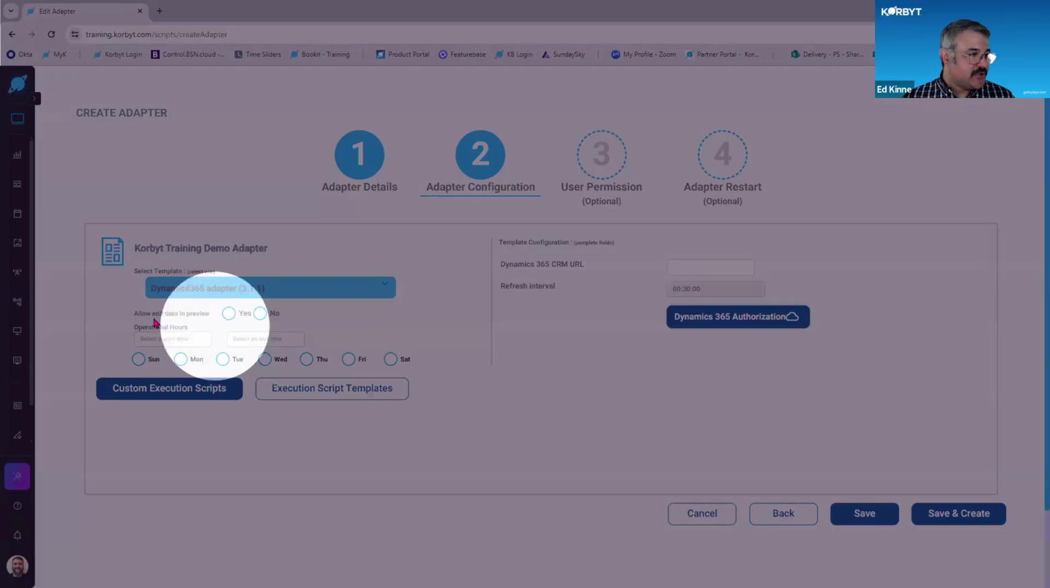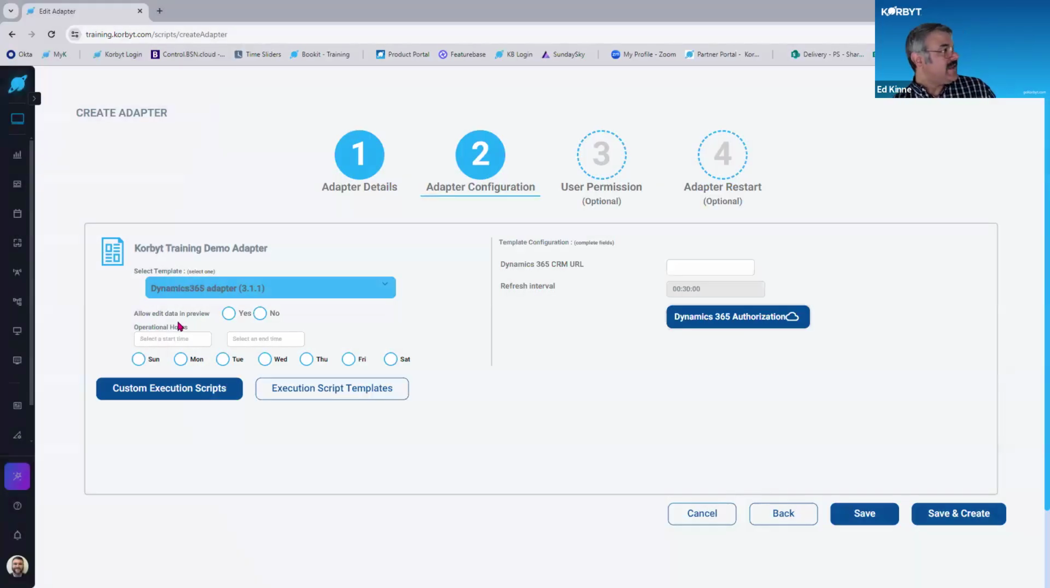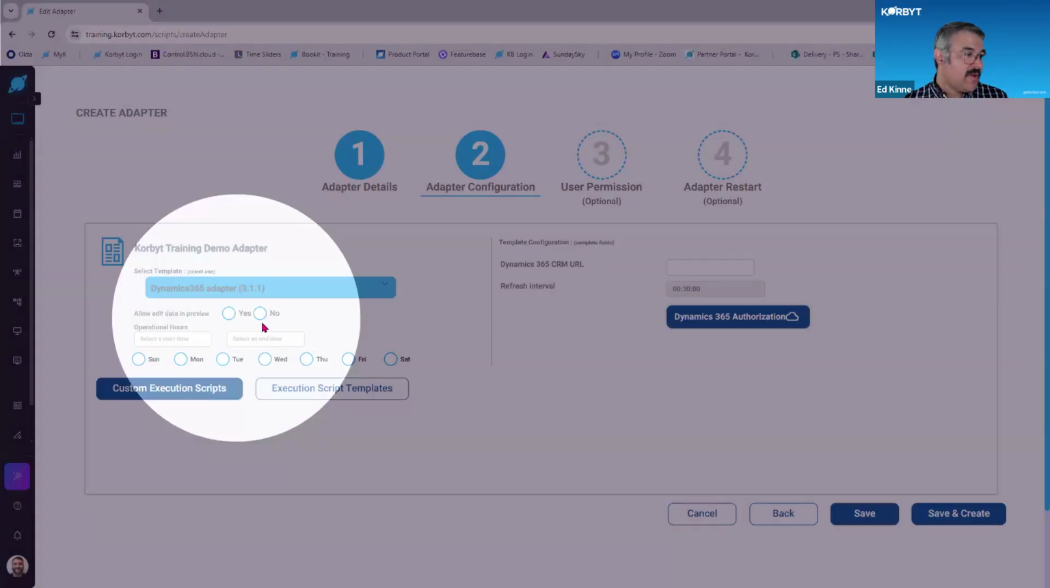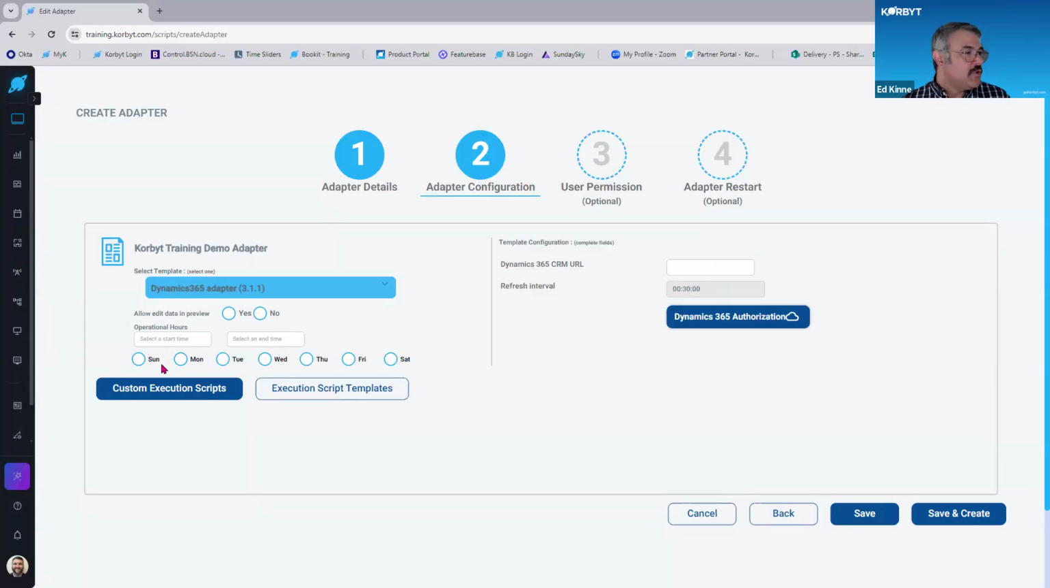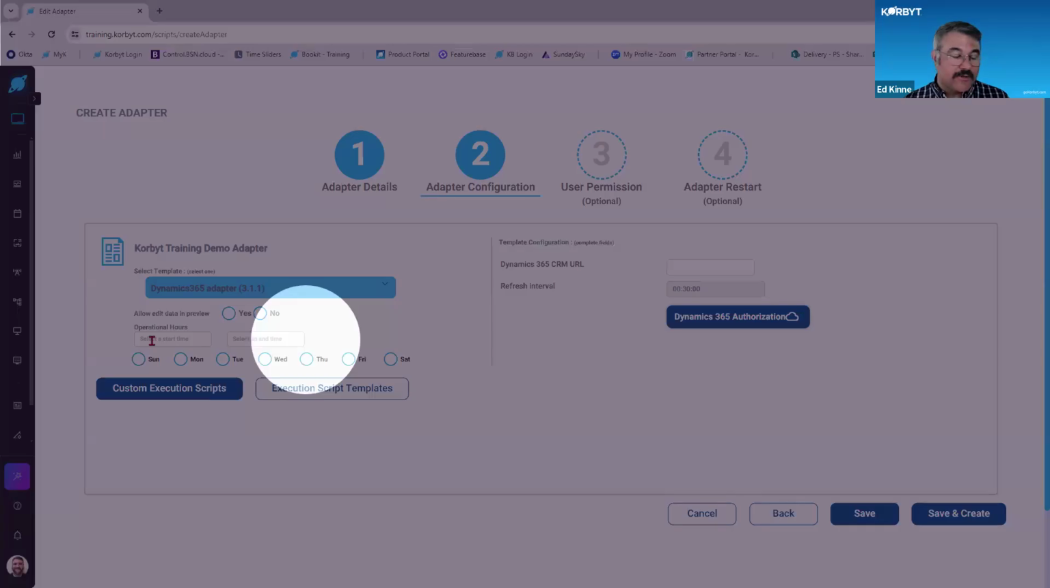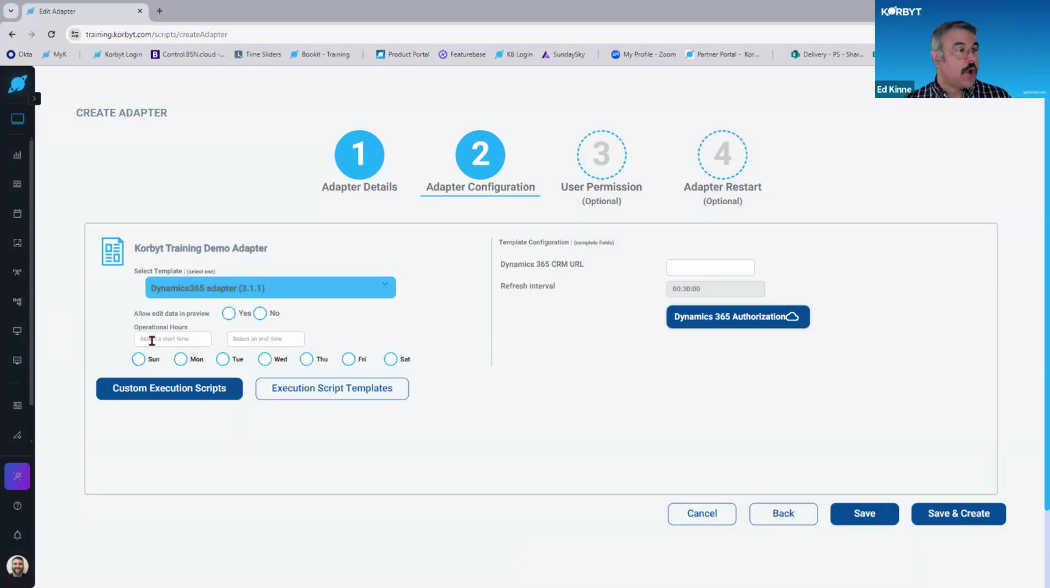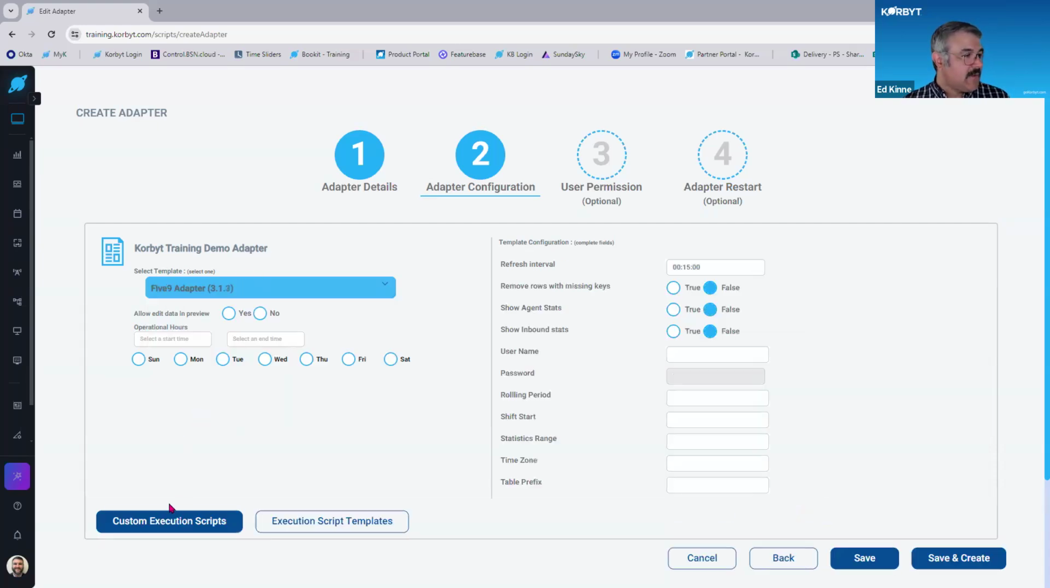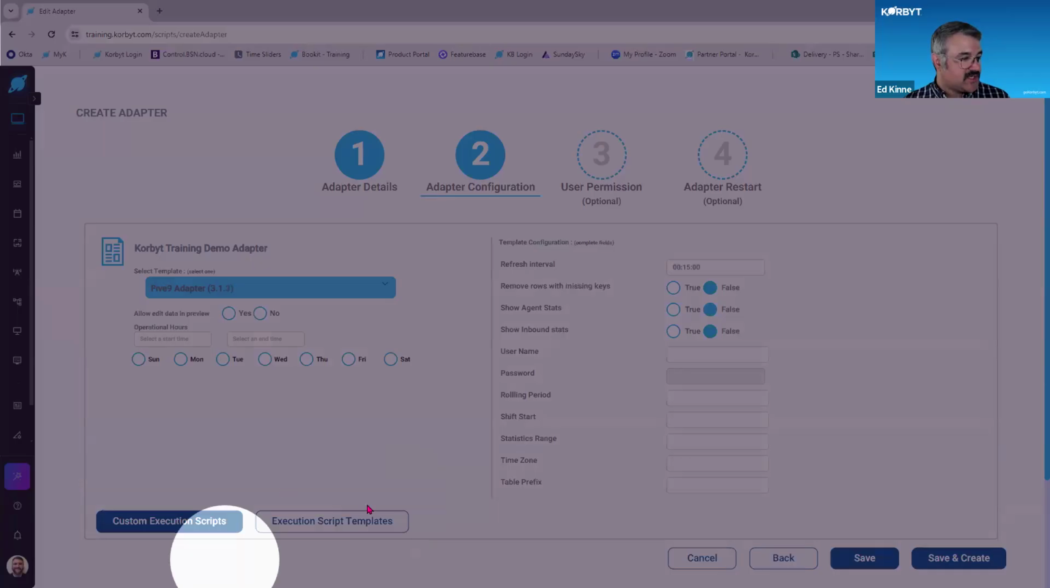On the left, you can make selections like allowing the data to be edited in the preview of the data here in Corbett. So you can either let it be edited by hand once it's in Corbett or not. You can set operational hours for when the adapter should run if you don't want it running all the time. Some adapters require custom scripting to start them or to end the scripts.